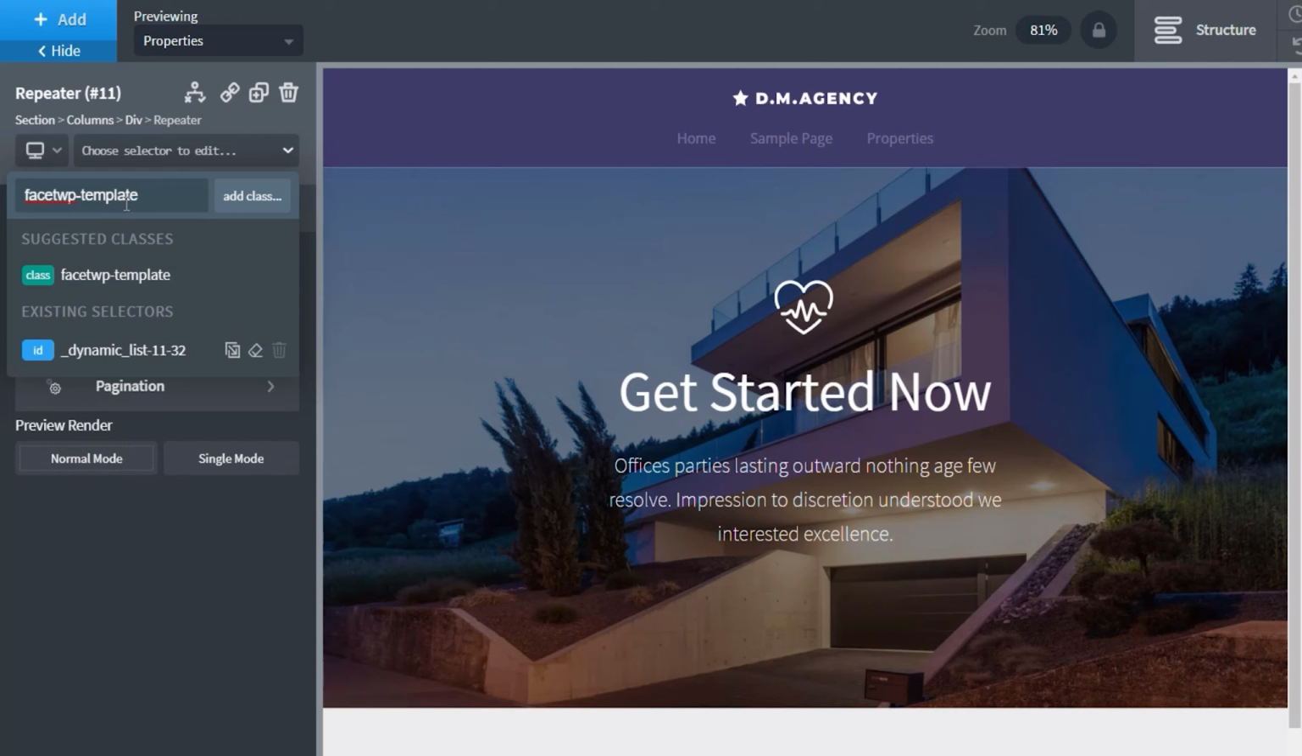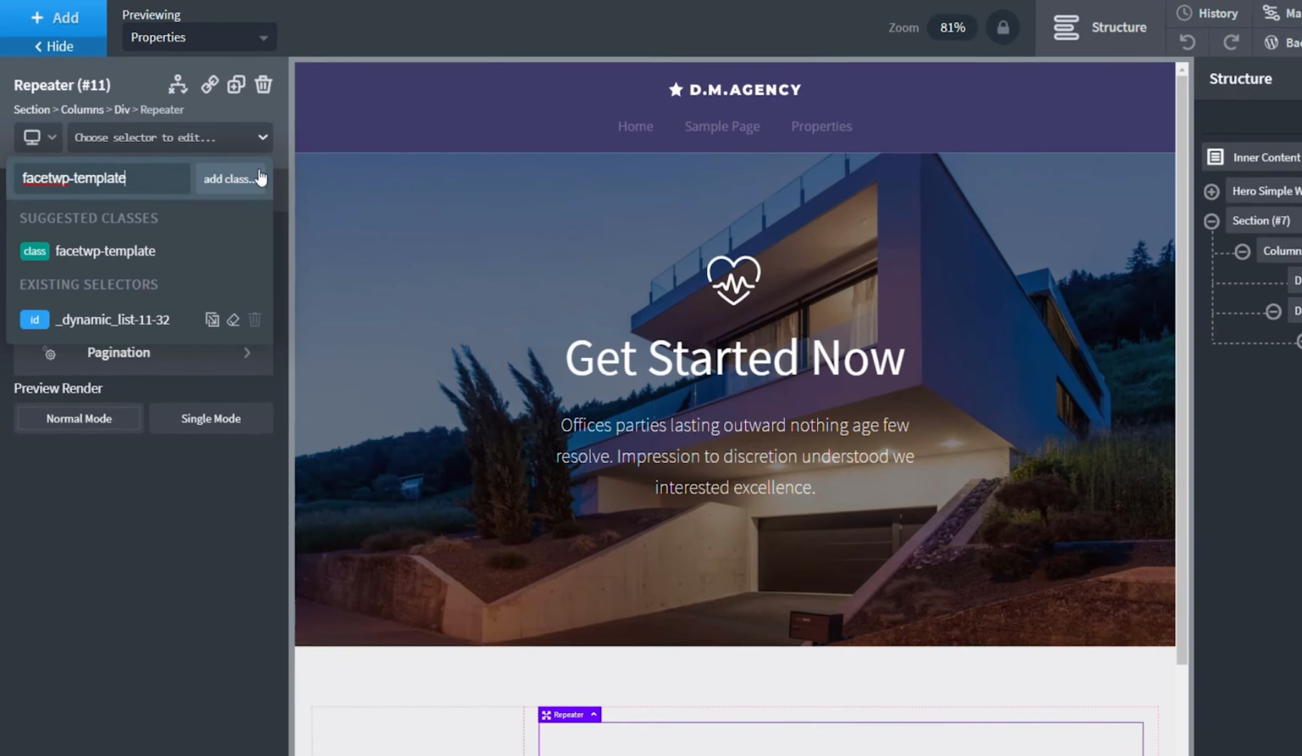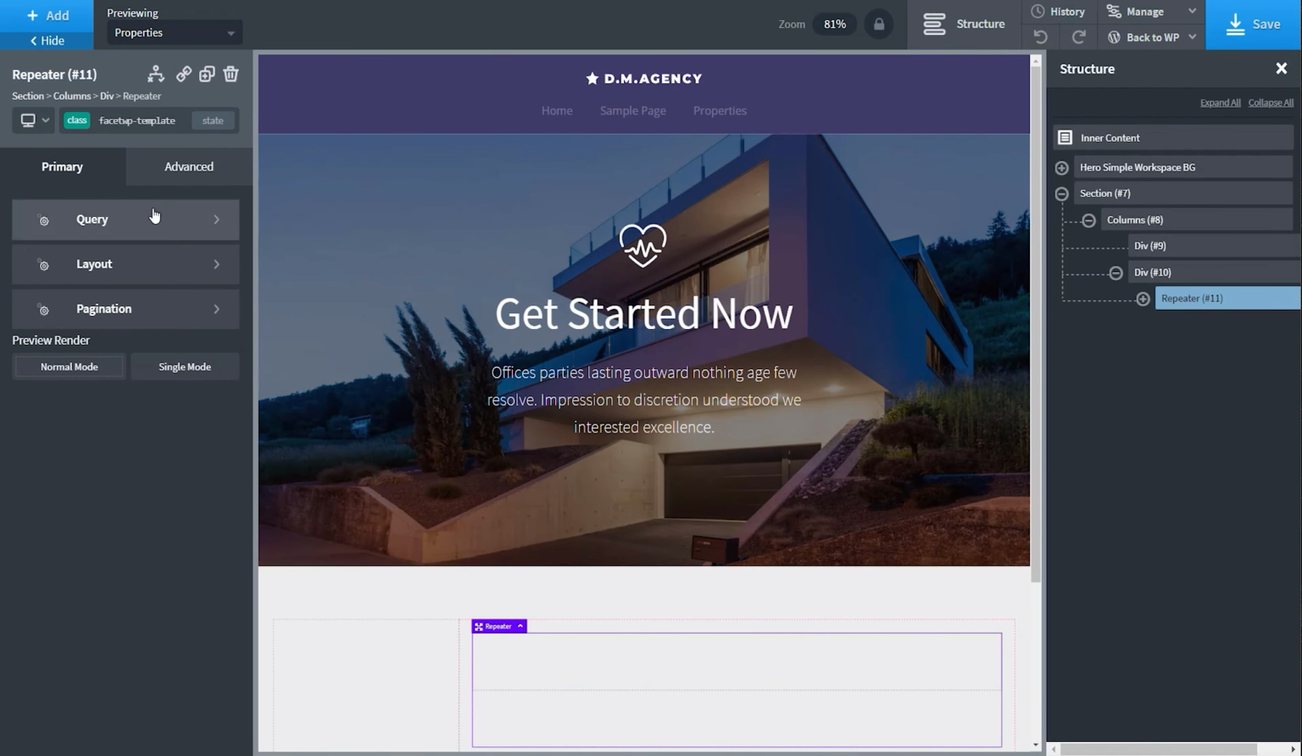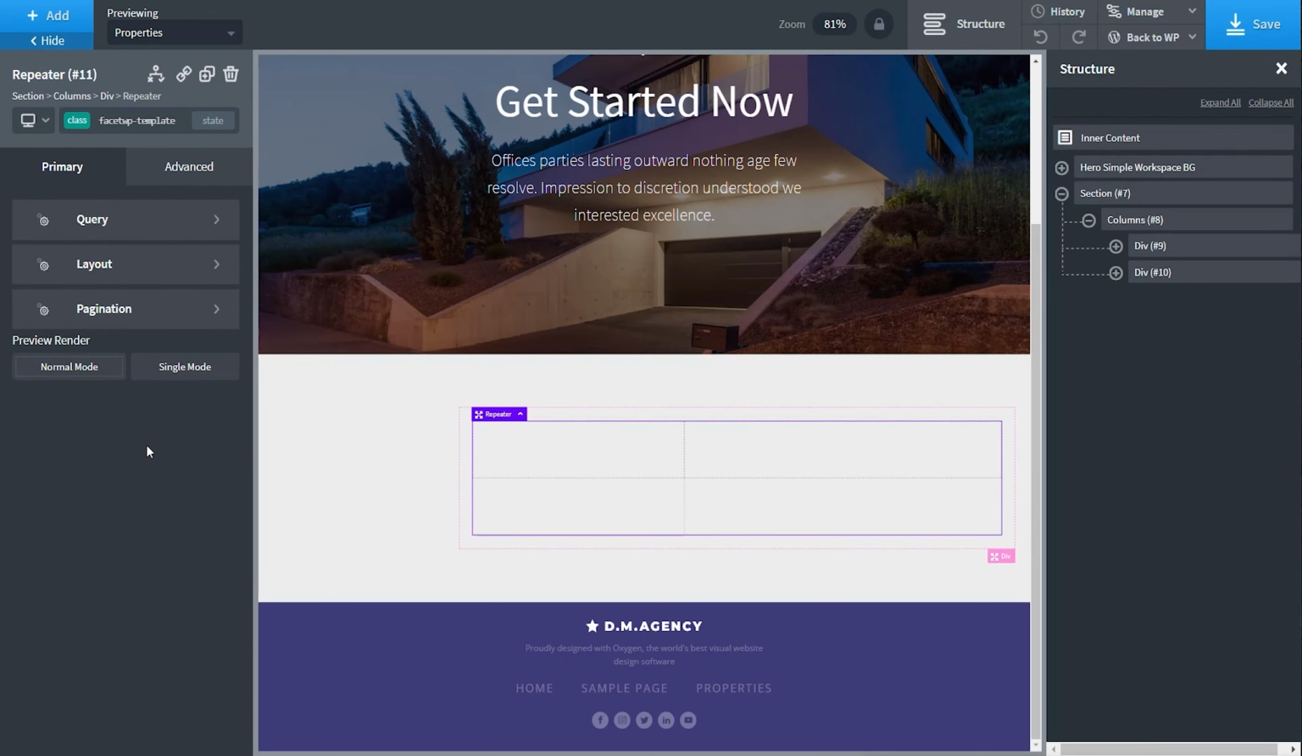That's kind of wrapping that repeater inside that class. And then when we create the facets and insert them, it'll know what to actually apply the facets to. Without that, you may not have the results you expect. So we're going to just add that class. That's that done. Now we can go ahead and set up the query that we need.